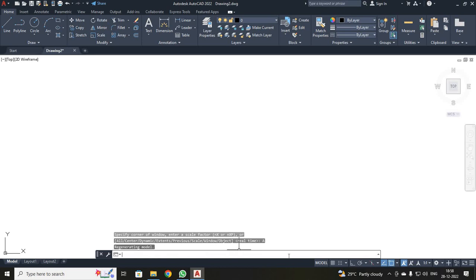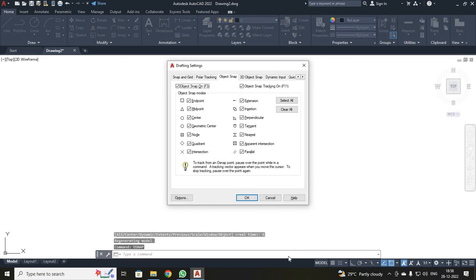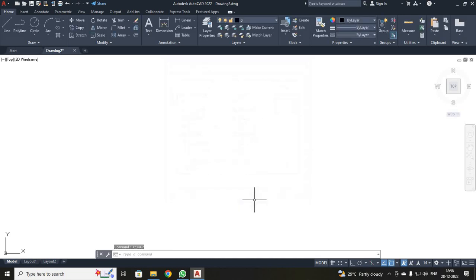Next, I have to set your OSNAP settings. For that your command will be OSNAP. Enter. A dialog box will be opening. On that, your third tab is the Object Snap tab. Over there, see that all the checkboxes have been checked. Then click OK. Now I have set the basic settings of your AutoCAD file.